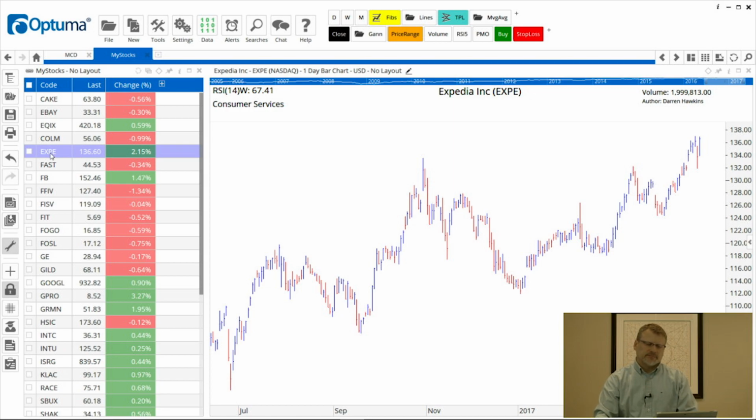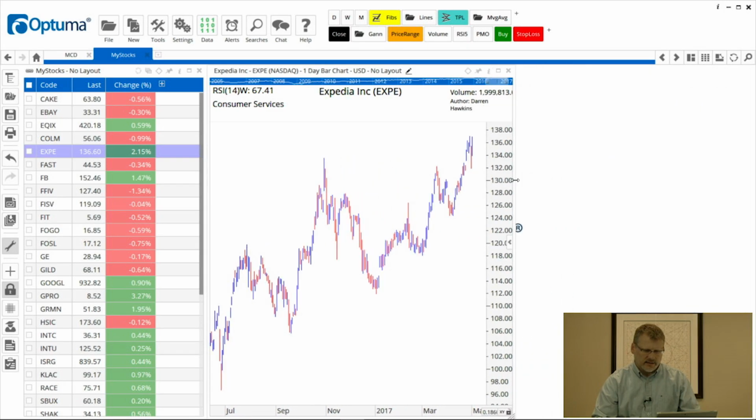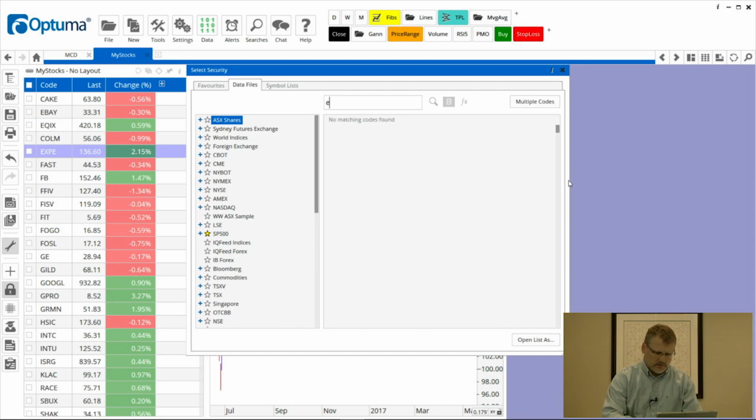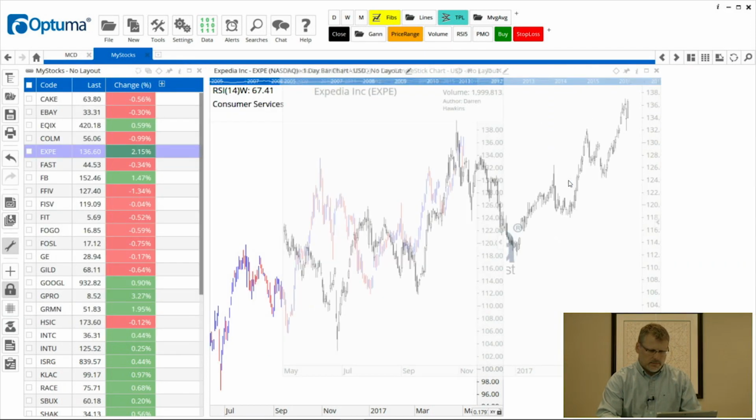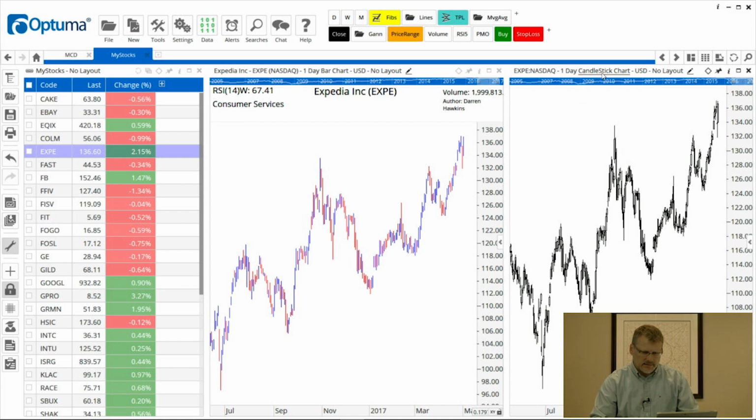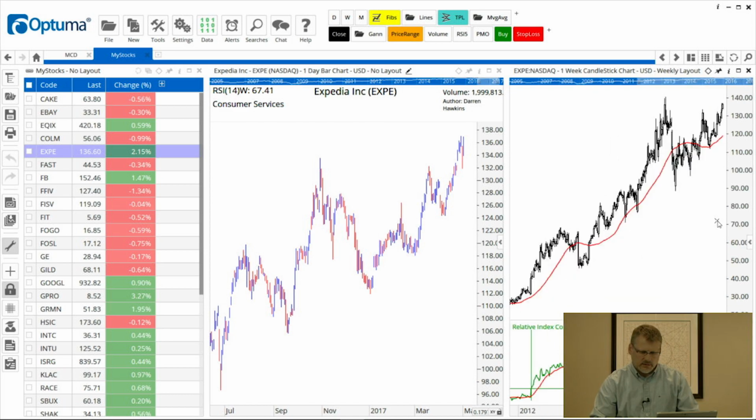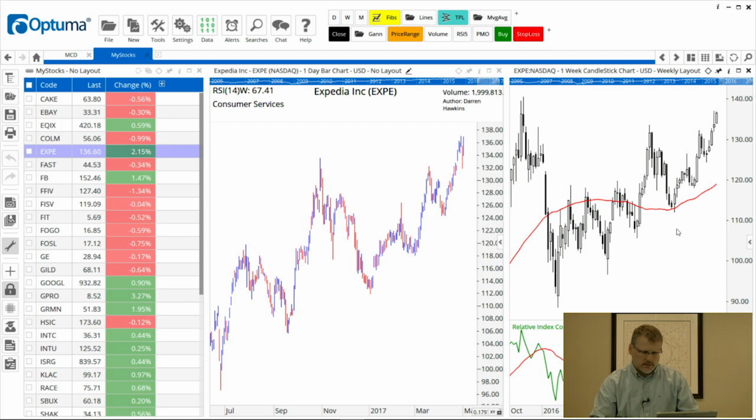Now, chart headers are very similar to page headers, but the key difference is page headers span the entire screen. Because if we had, let's put another chart in here of Expedia, what I'm going to do is assign my weekly chart layout. But now you can see that the chart header only appears on the left-hand chart, on the daily chart, which doesn't look that great, especially when you've got a watch list as well.